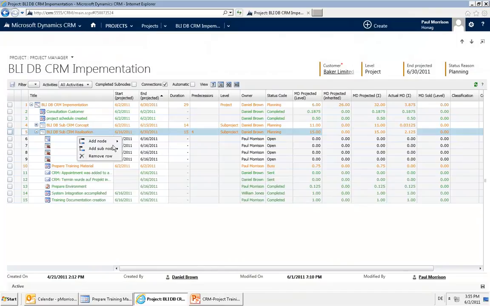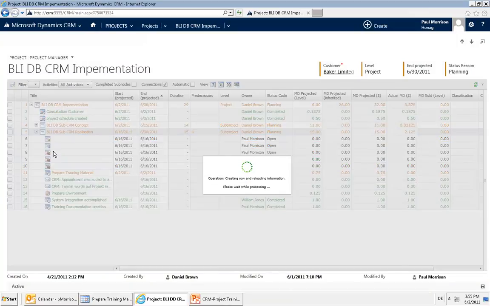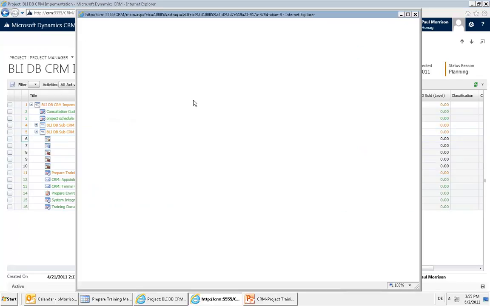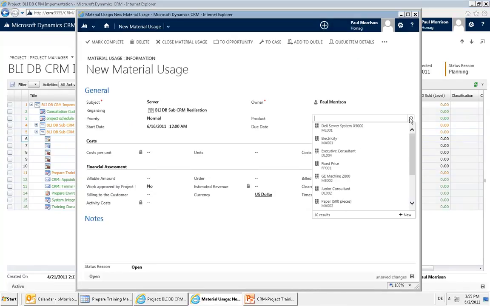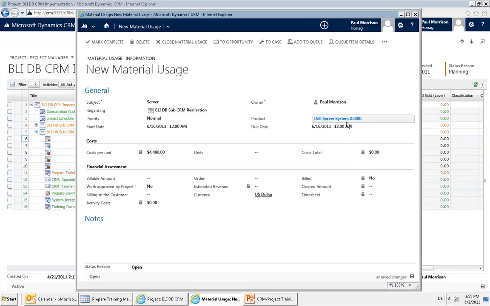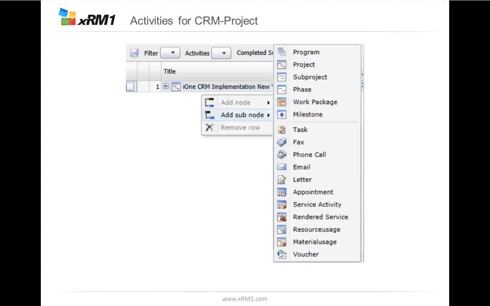This is the resource usage, but there's also the material usage. In case you're selling something, you would take the material usage, you select the product that you are selling to the customer, and then again, based on the cost that you have set up within the product, you can already get the costs per unit, and you can set up the billable amount, which can be higher than what it costs you. So these are the activities in CRM.